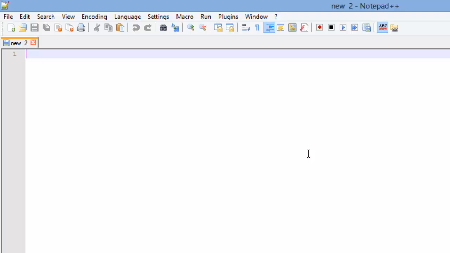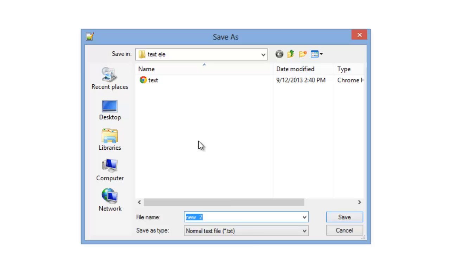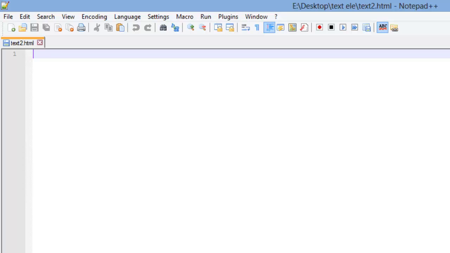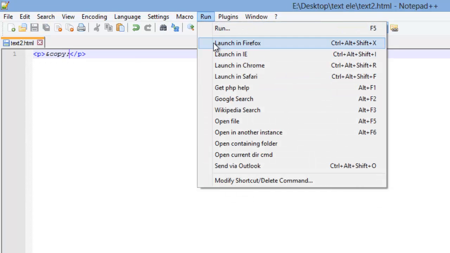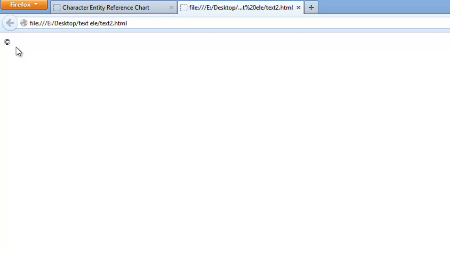Alright, so I'm going to go ahead and start off. I'm going to save this as a web page, and I'm going to call this text2.html. Okay, so what do these character entities look like, and how do we use them? Let's say I have a paragraph here, and I wanted to do a copyright symbol. Well, a copyright symbol looks like this. If I save this and I run it, there's your copyright symbol.